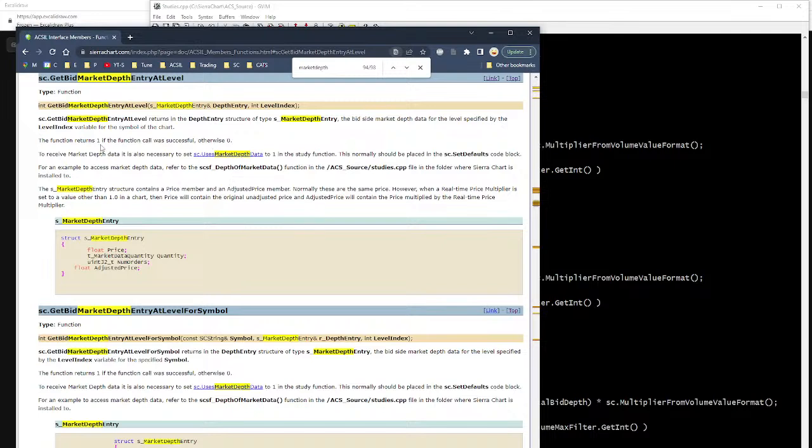Let's take a look. Entry level returns the depth entry structure called S market depth entry on the bid side for the depth level specified. Now, what is the depth level? It's a level index. What the heck is a level index? You have to turn this on, it uses market depth data, so you have to have this flag on if you're going to use this way to do it. And then here's an example in the studies.cpp. Here's the definition of that structure. It provides you the price, the size, and then the number of orders at that price.